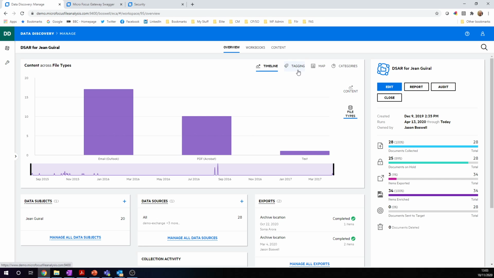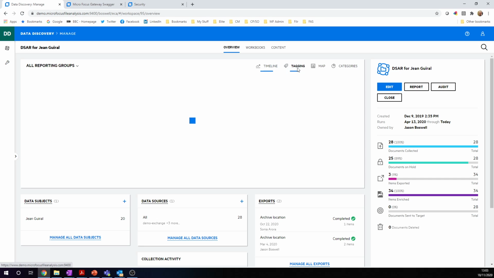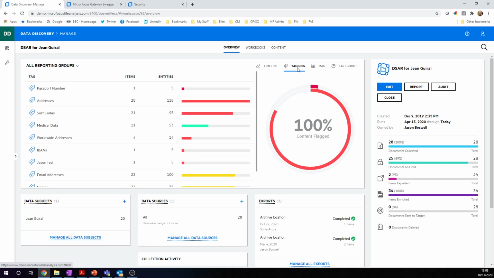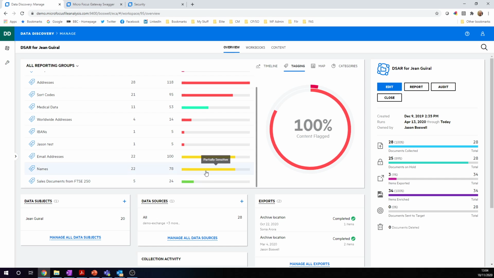Okay, so we've got a view of that. Let's look at it from another point of view. Let's look at the risk associated with that data. So I'm not surprised, if I'm searching for a data subject, that 100% of the information is flagged. You know, one of our tags is a name. That's a partially sensitive item here. So it's not surprising that every item is tagged.